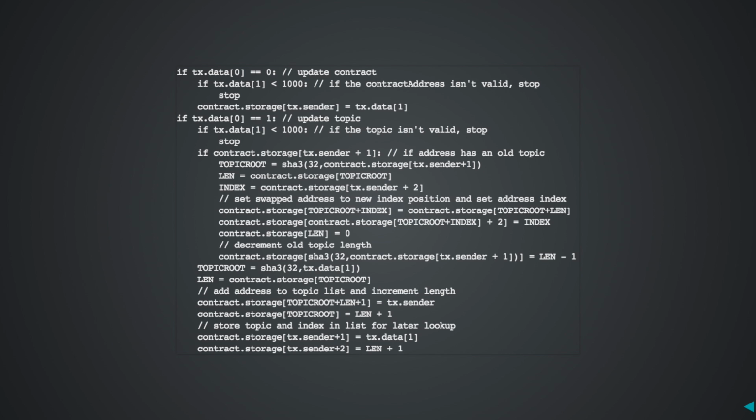So we need to go back through and remove all references to it and add our new topic. So we get the topic root, which is the SHA-3 of the old topic. We get the length of that associated list, and then we get the current index of our spot in that list, which is stored under the sender's address +2 in that slot.